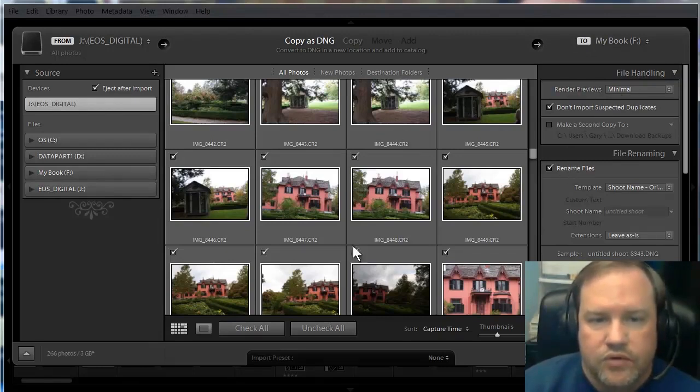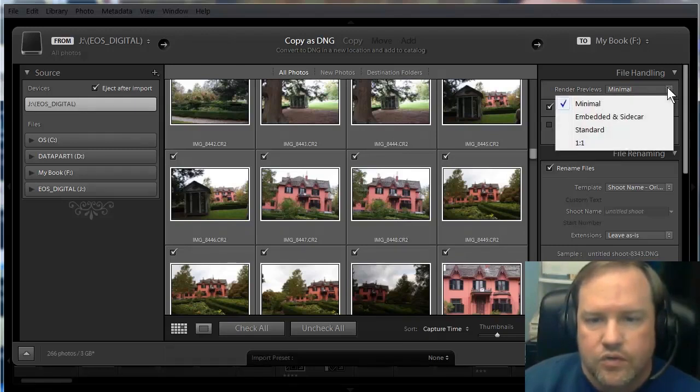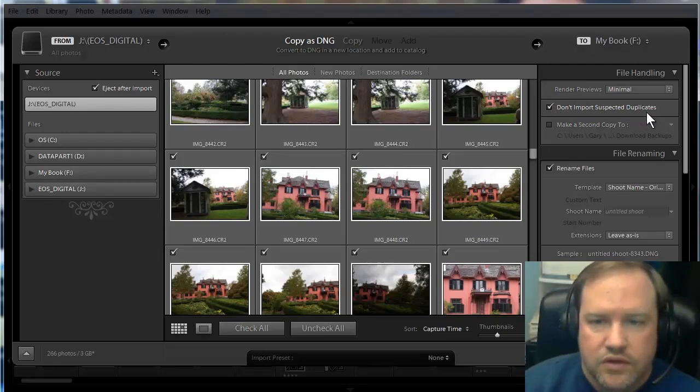With minimal previews, that's the little pictures that you're seeing here. You could see larger ones if you wanted to. I always check don't import suspected duplicates because I don't need to have the files in there twice. If you had another hard drive that you wanted to have a backup copy, you could automatically have the backup copy made as they're being imported. And then we come down here to file naming.